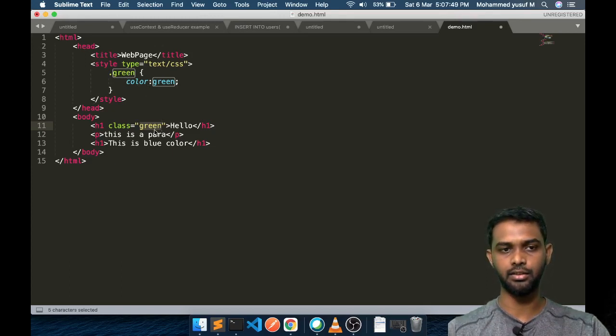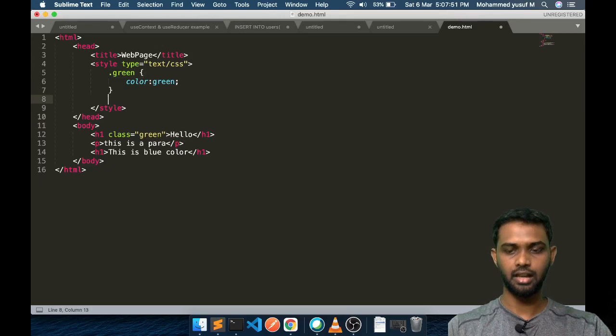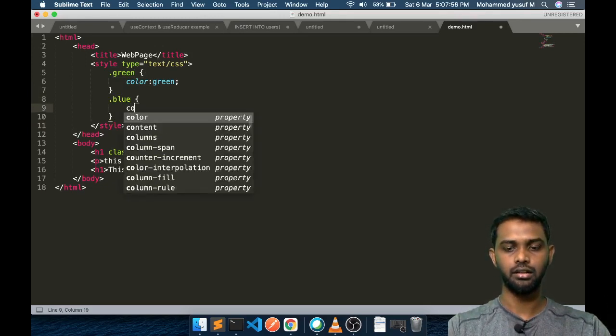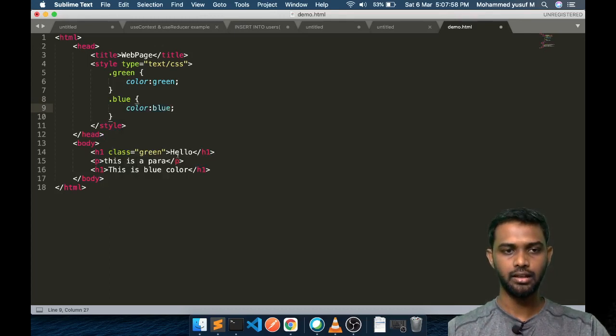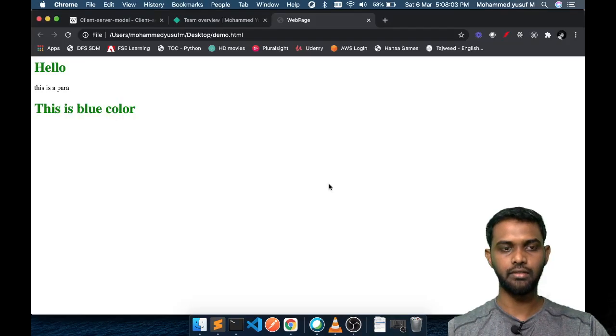attribute, then it will apply all the styles to this one. Which means I can have another called blue, and then I'll say color equals blue. Here I can say class equal to blue. So if you save and then refresh, we see a green and blue.